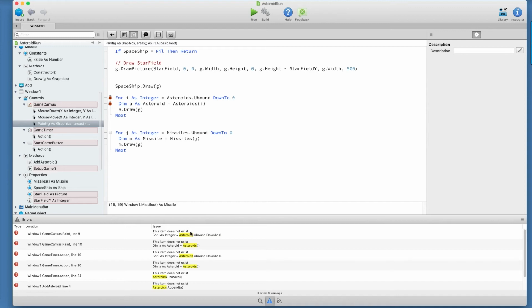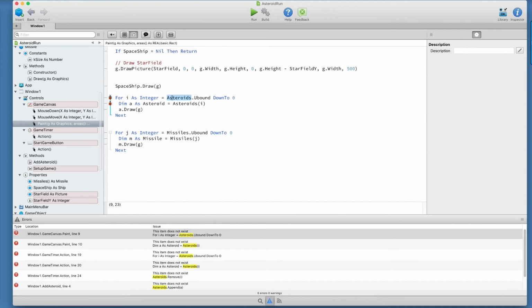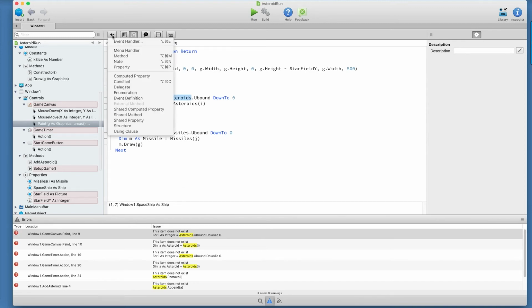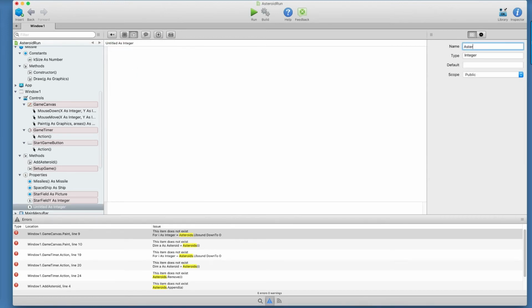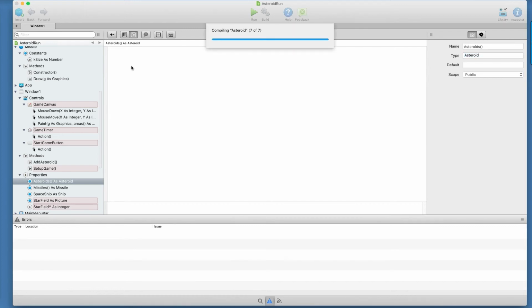And you'll notice here, if we try to run, we got compile errors. It's always good to see one to see how to fix it. In this case, it's telling us that the asteroids property isn't available because we didn't add that yet. So here I can add the asteroids array of type asteroid. That'll fix all those compile errors, so I can run it again.